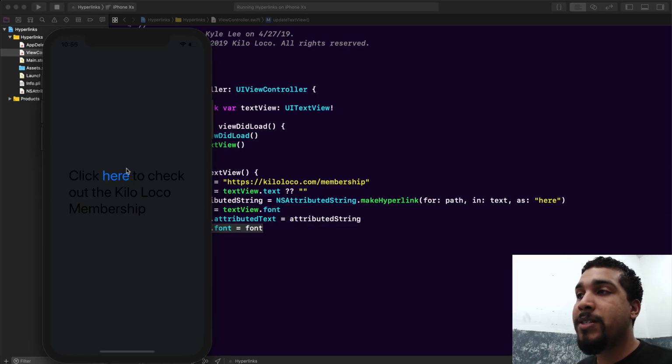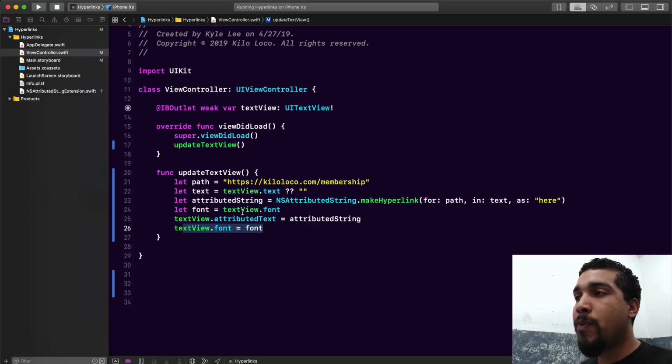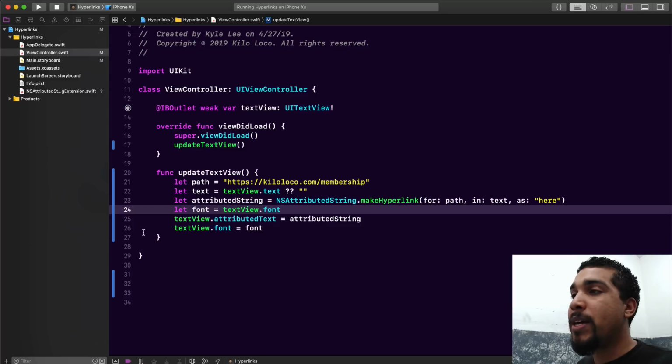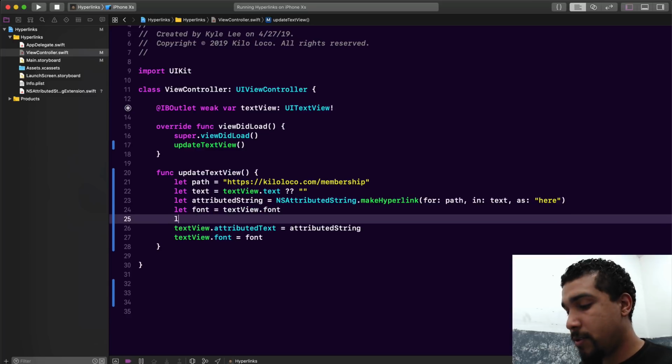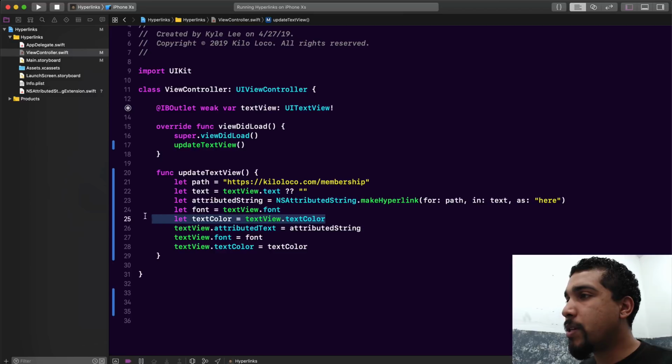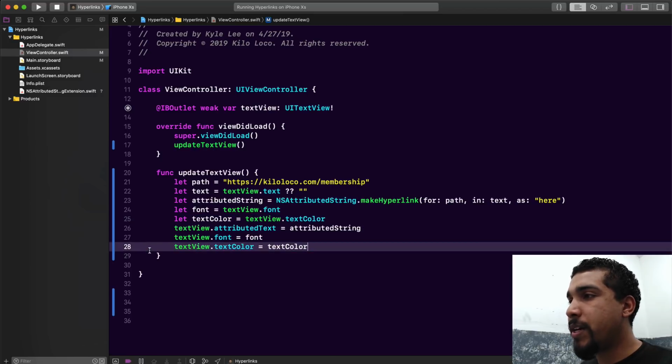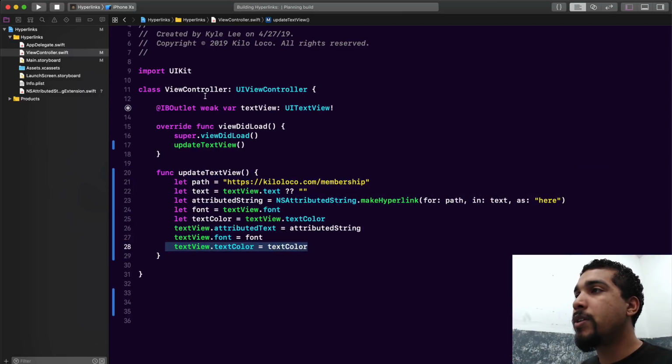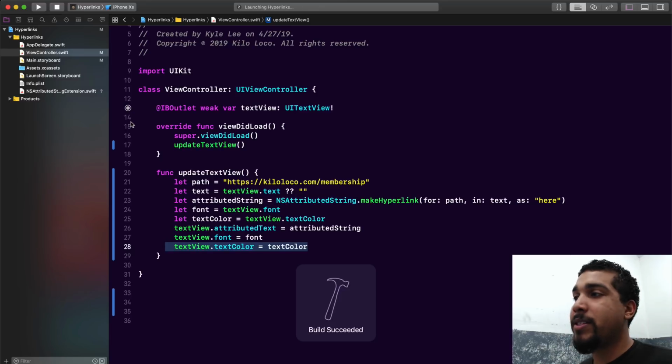Now the other thing that we're missing is the color. We also want to set the text color of the text view to white, just like it was before, but we might not know exactly what that is. What we can do is take the text color just like we did the font and do the exact same thing. As you can see, we're grabbing the text color and then resetting that text color after we're done. So let's go ahead and run that and see what happens.